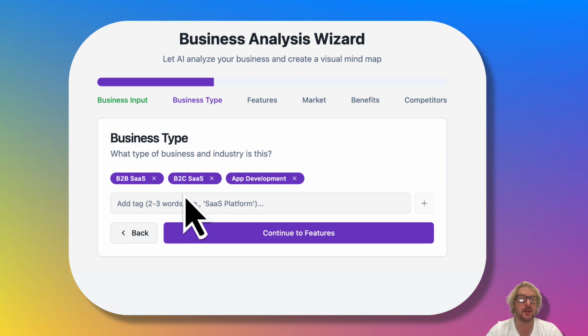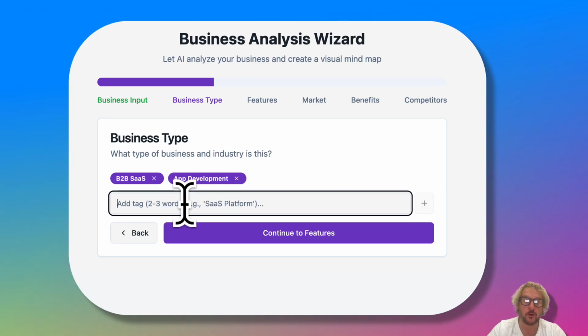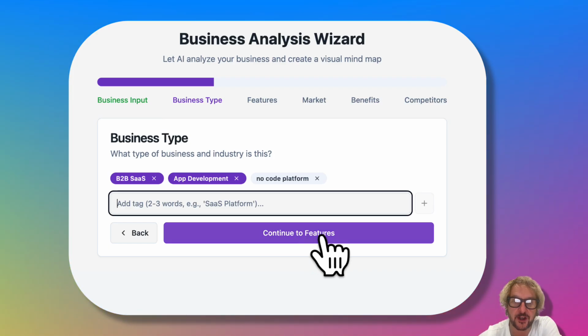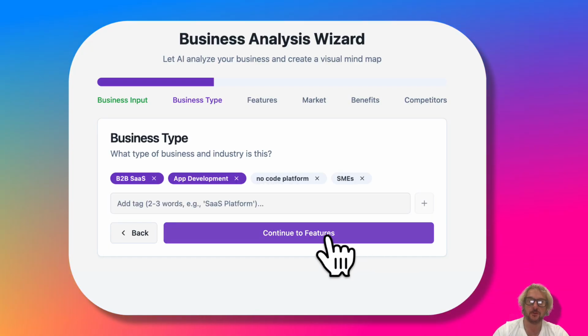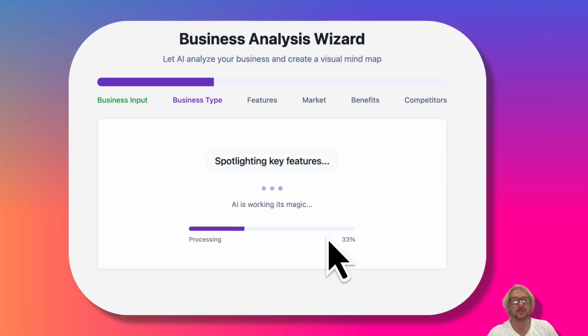So I think B2B is probably more accurate, so I'm going to remove that one. And maybe I'm also going to say no code platform as another option, which is kind of a feature of that business type. So I'm going to then continue, and maybe also SMEs, because that's the target audience, add that one, and then continue on to features.